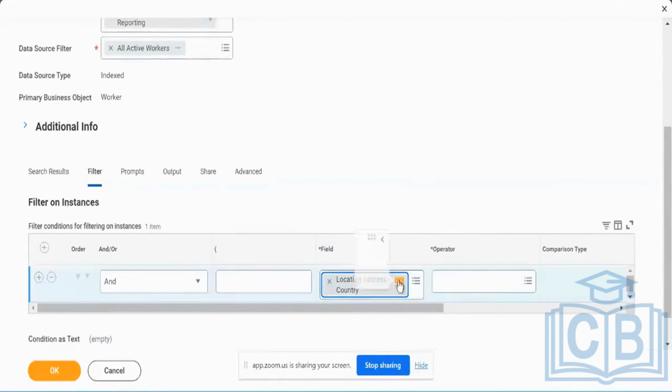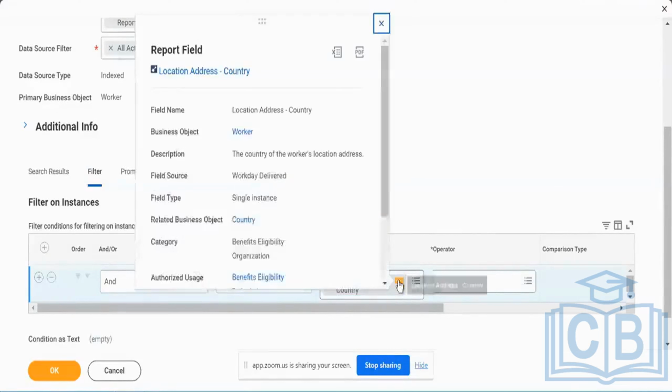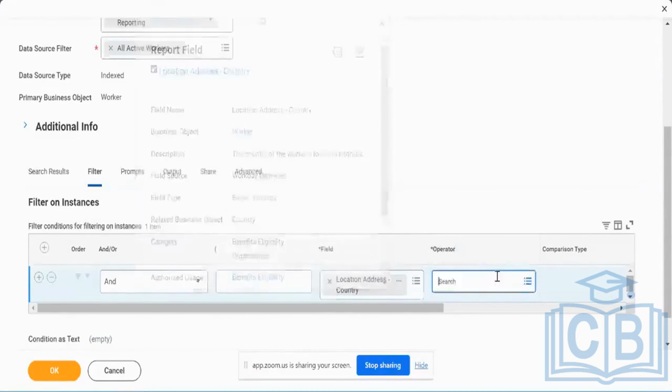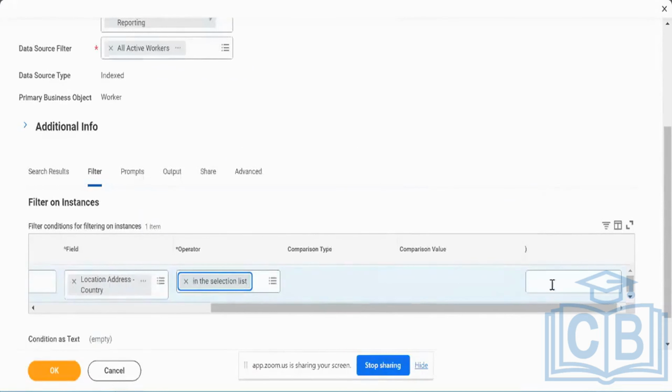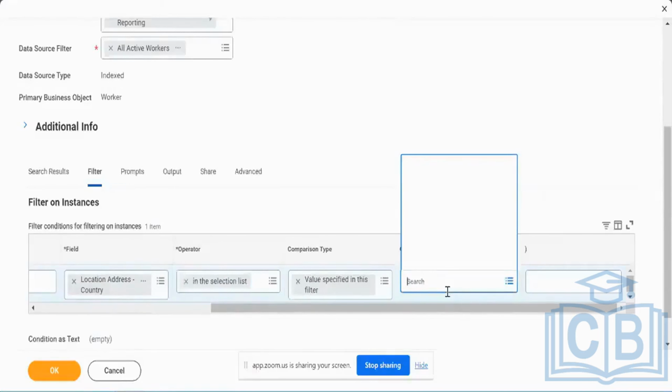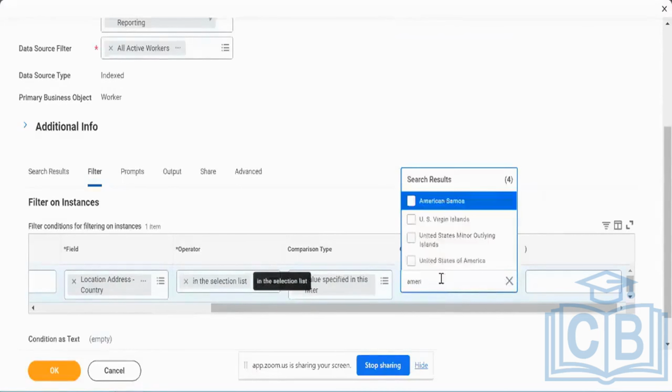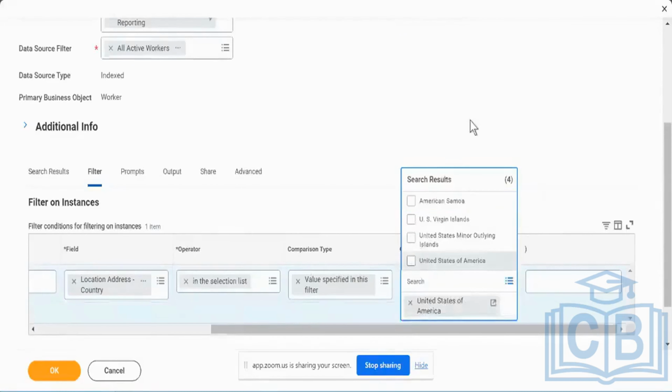I want to filter this based on my location, address, country. Let me see whether this is going to pick the worker's location. Okay, so worker's location address. Let me pick only those people who are based out of USA. So I'm just going to be building my field just like how I do it in my condition, so I'm going to give the field as location country. I'm going to say in, and in my comparison value, I'm going to say America. So I'm going to pick only those workers who are based out of USA.